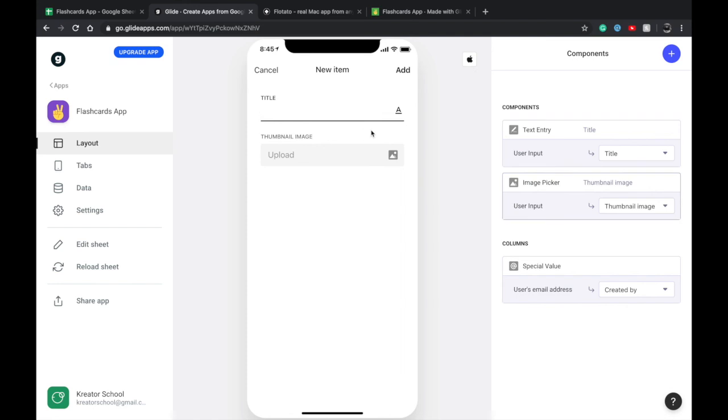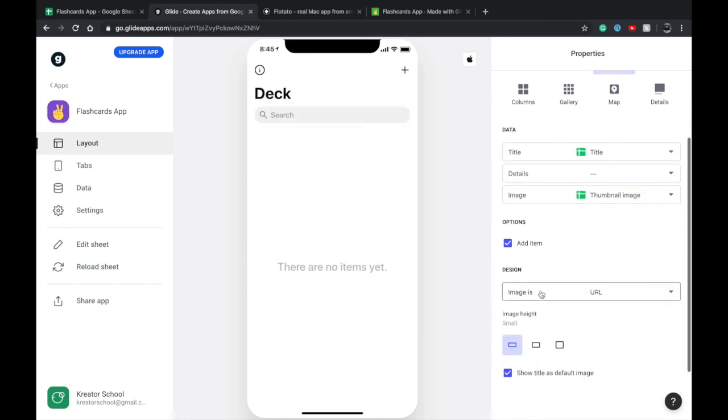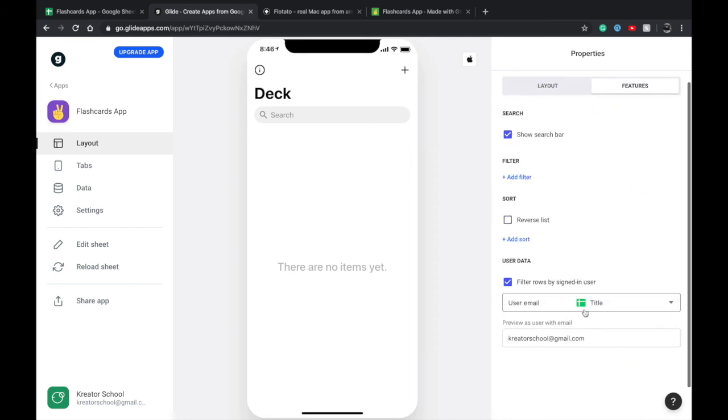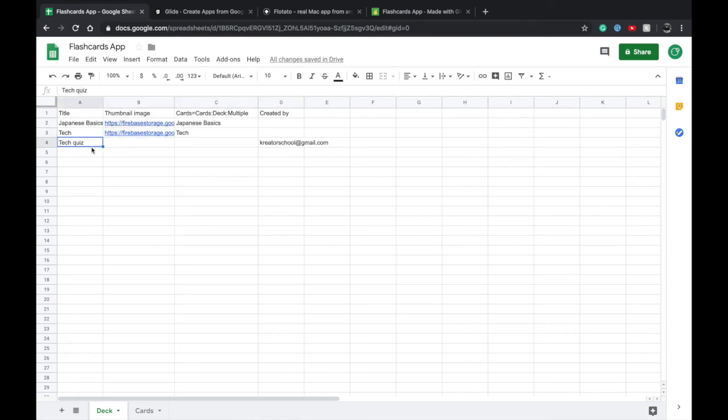So if I say, I don't know, maybe a tech quiz or something like that, click on add here. I should be able to see my own stuff here. But let's go and check out here. As you can see, it works, right? I just need to copy paste this every time here.